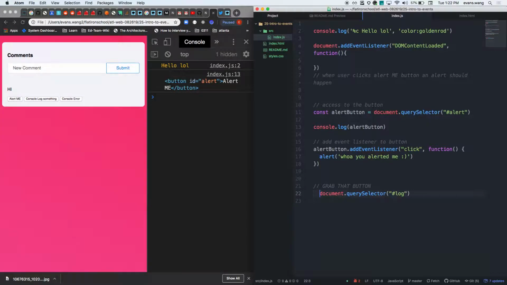Why do I have to set this to a constant? Right, I need a reference to this. And so, great. So const what? Loggy. Great. So now I've grabbed that button. What should I do?